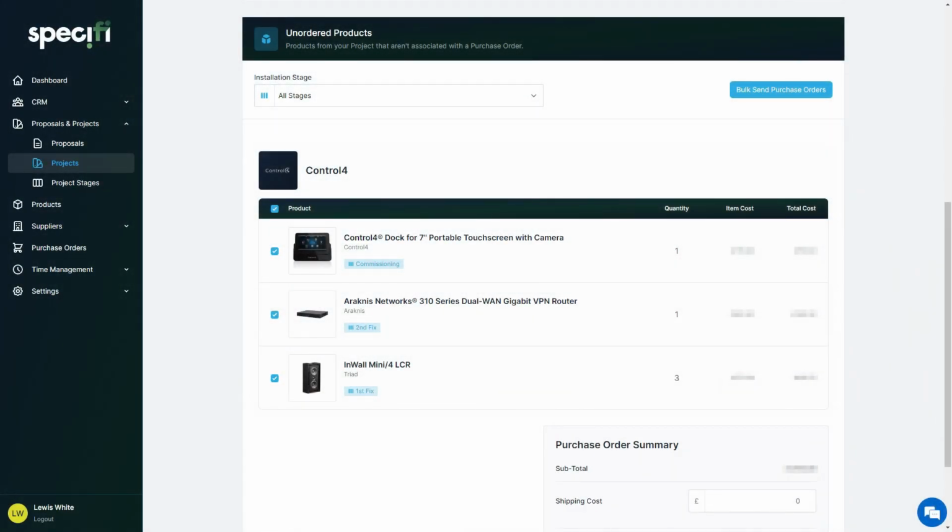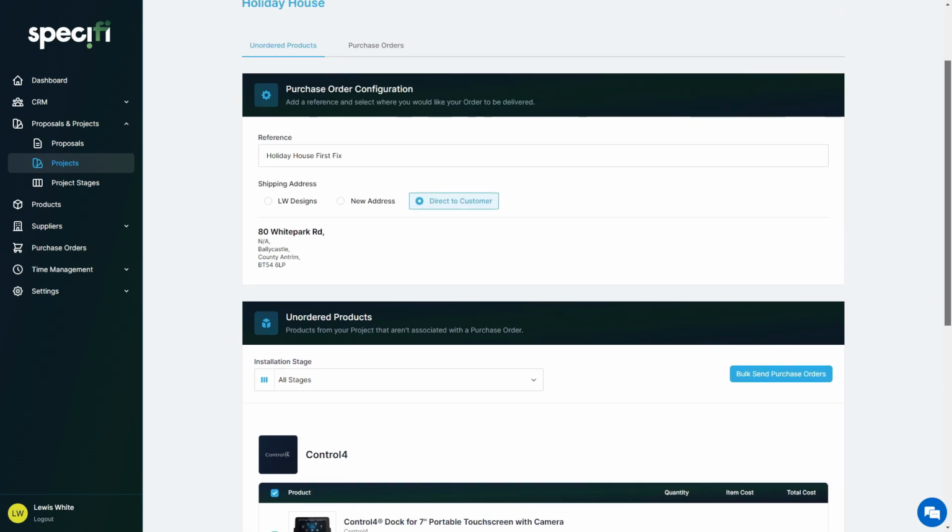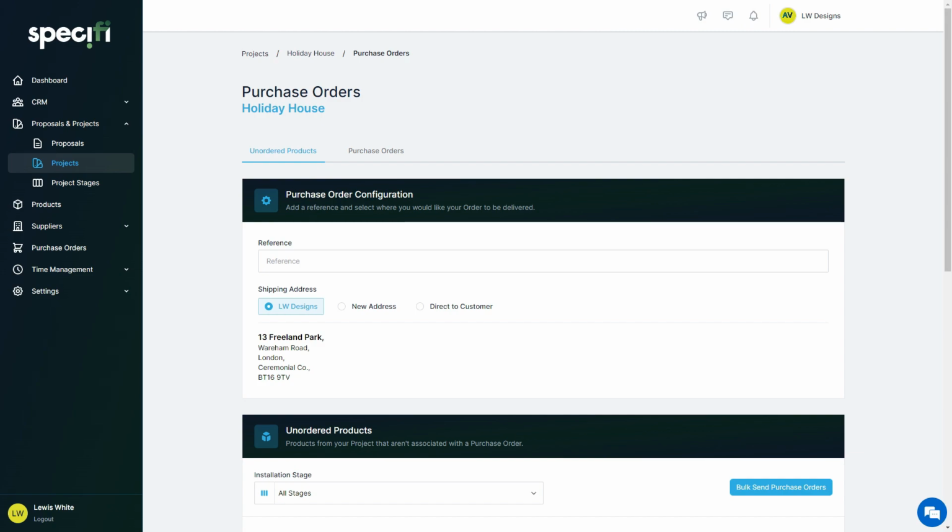Now, let's get back to what we were doing previously and continue with this single purchase order. At the very top of the page, you're asked to add a reference. This can be something that you want all of your suppliers to refer to this job as. For this reference, I'm going to add in the project name and add first fix to the end of the reference, as I'm going to order products in this project that will be fitted during the first fix stage.